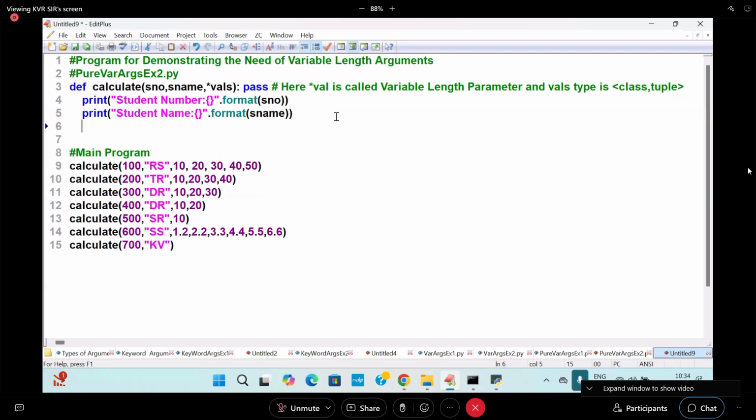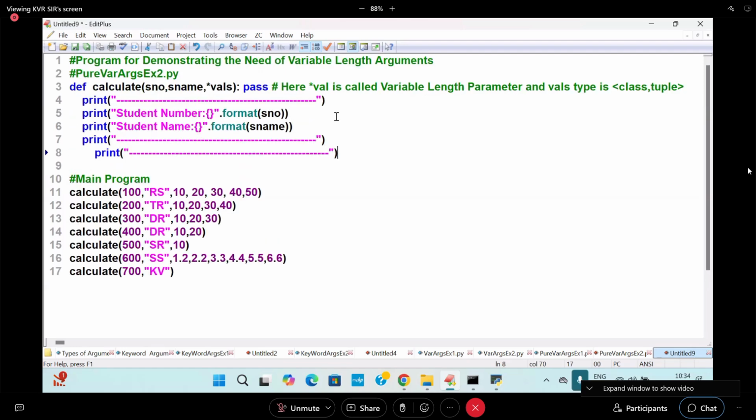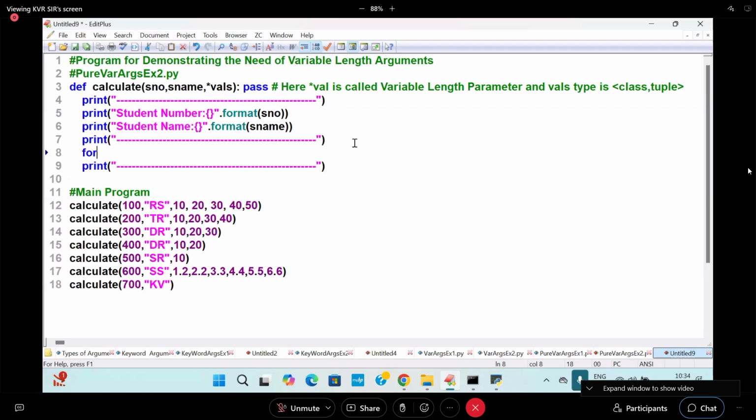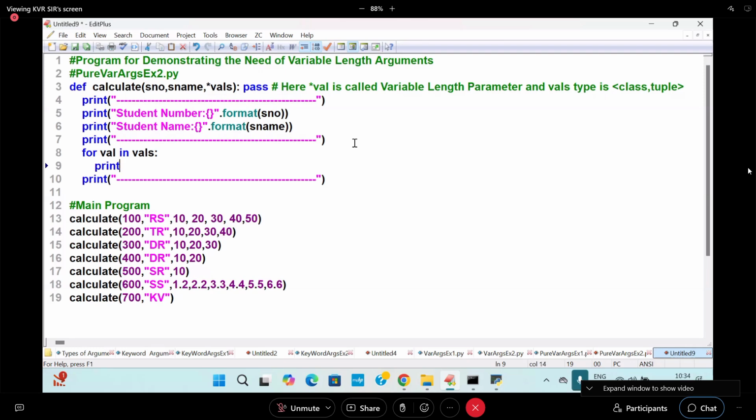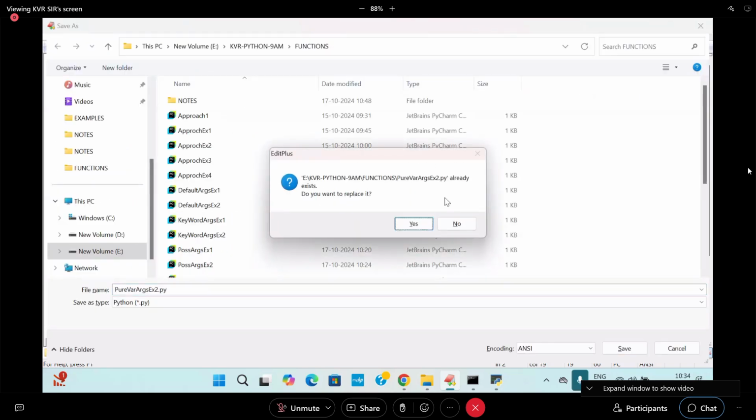Now I want to print, my dear students. Here I am writing, follow me carefully. Now I want to print the values. How do you print the values? For val in vals, print of val. Just execute. Are you following me? Yes. So you execute it.